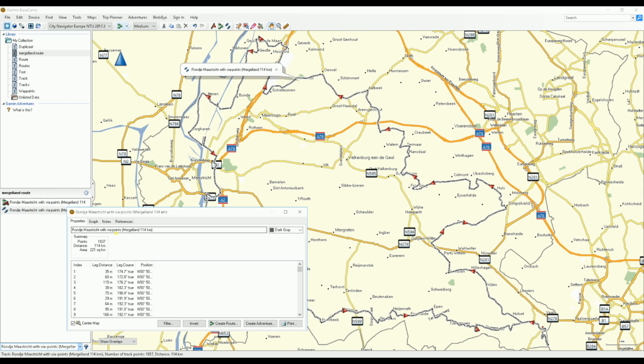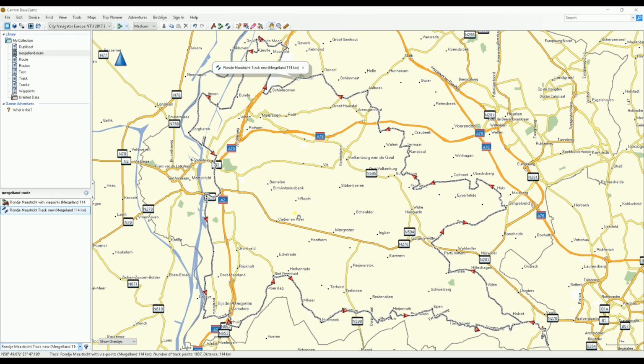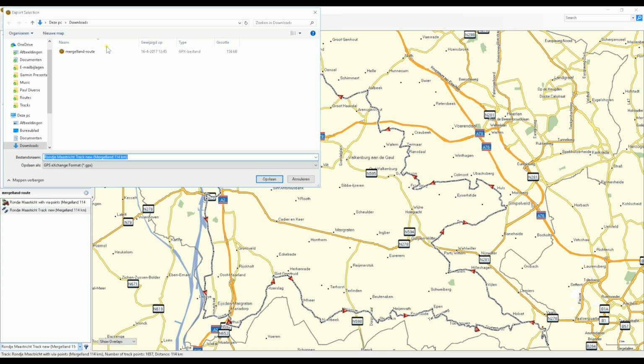To keep overview and to keep route and track apart, we add "new" to the track name, because routes and tracks have the same GPX extension. Save the track on disk or in the cloud. Click on the track, click on top on file, choose export selection. The track goes in OneDrive, in the folder tracks in the cloud.